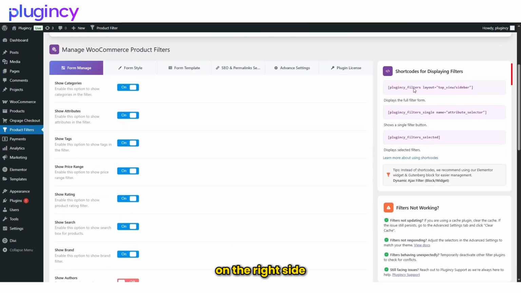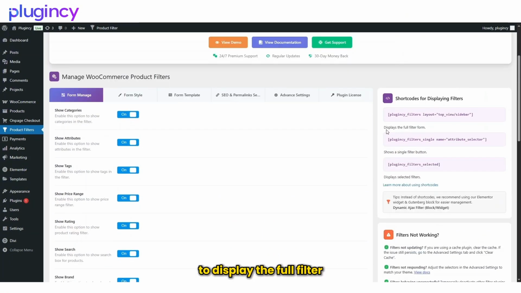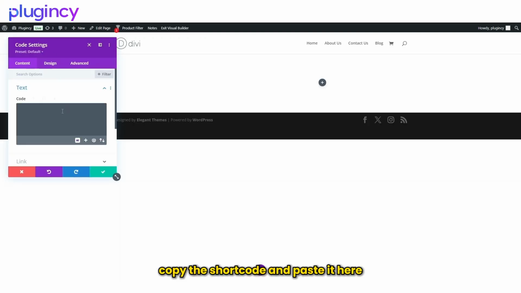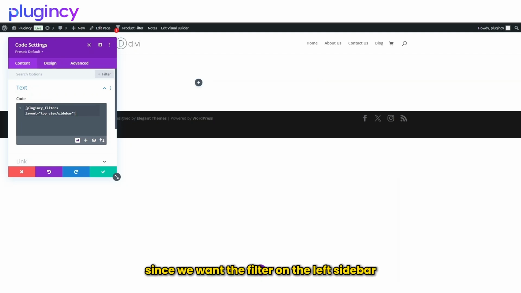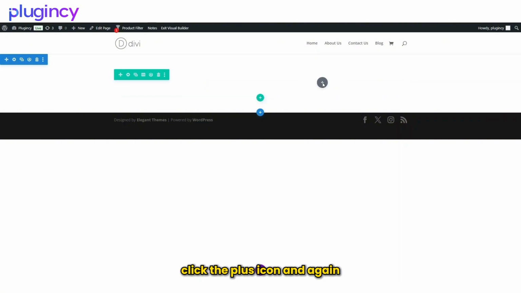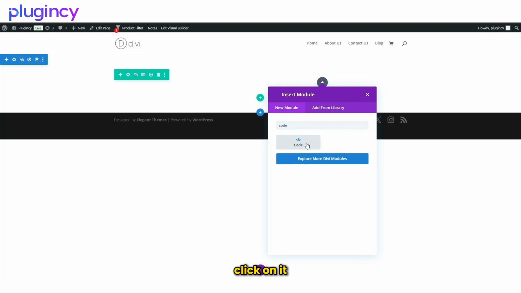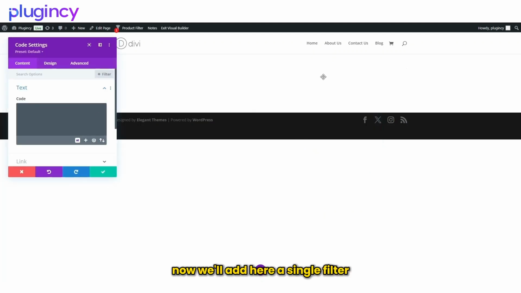Now go to plugin dashboard. On the right side, you will find shortcodes for displaying filters. To display the full filter, copy the shortcode and paste it here. Since we want the filter on the left sidebar, let's remove the top view text and click Save Changes. And now at right side, click the plus icon and again search for code module. Click on it. Now we'll add here a single filter.